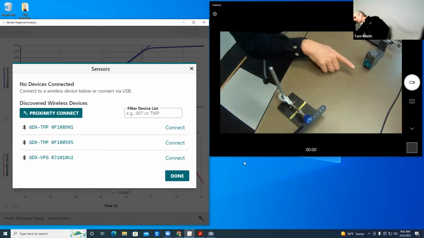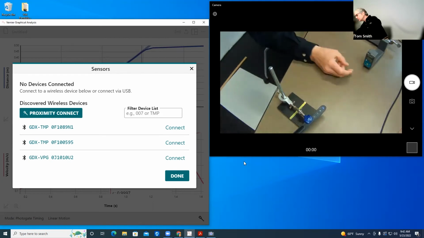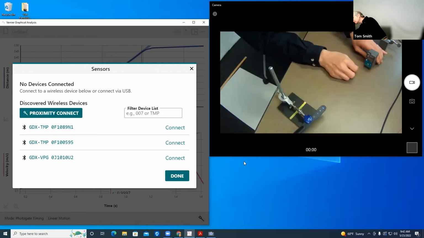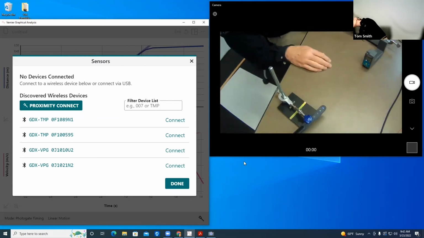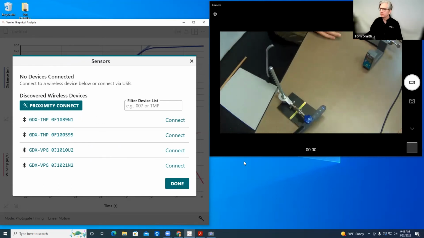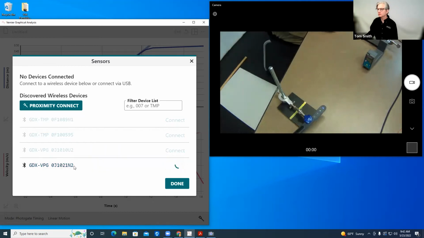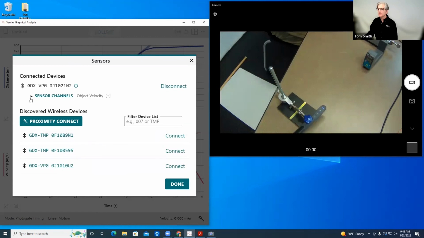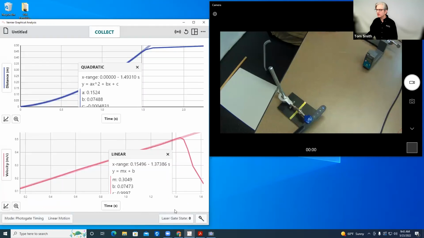So now you can see that the laser is shining in the Photogate eye, and I can block that there. So I do need to turn on my Photogate again, and that's going to allow me to play around with that. Get it set up there. Okay. Now the question is, which Photogate is that? That's number N2. So I'll just click on N2 there. And we're going to look at the laser gate, and it's just going to give us gate state. So kind of the simplest setup.